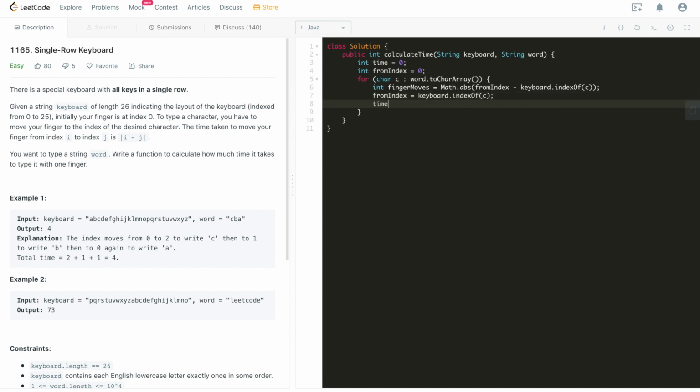And then how long does it take to type the second character? How much time did it add? That means finger moves. We'll just add that up. Then after iterating through all of that, we can simply return time. That's it. That's going to be the answer. Very simple and straightforward. Let's submit it.